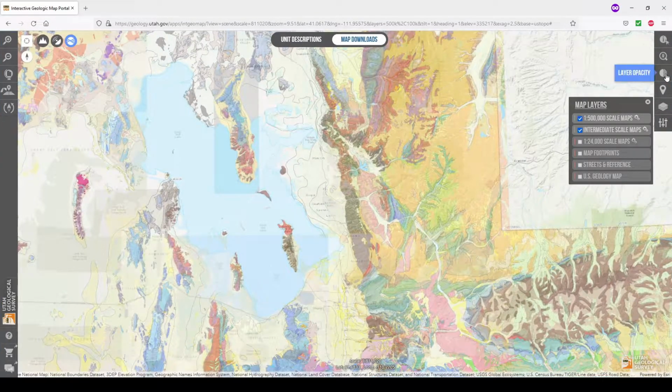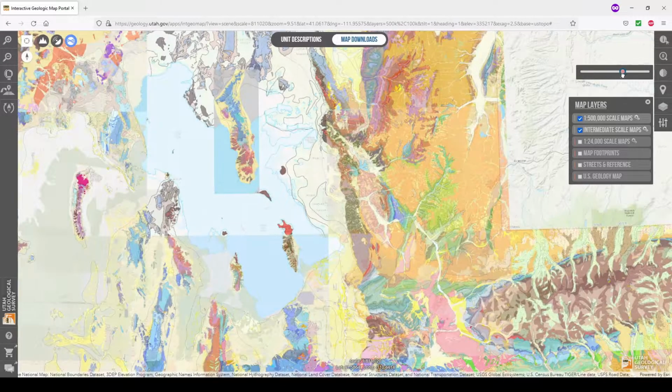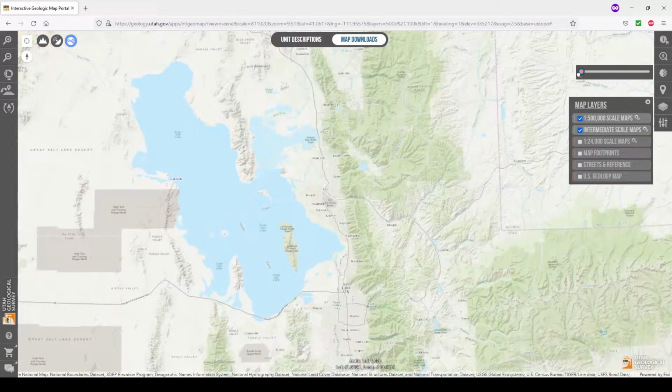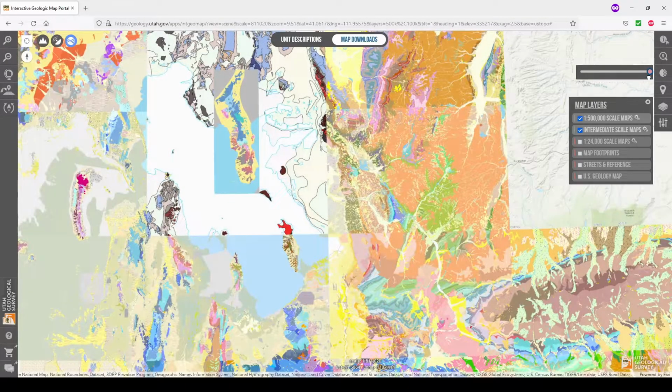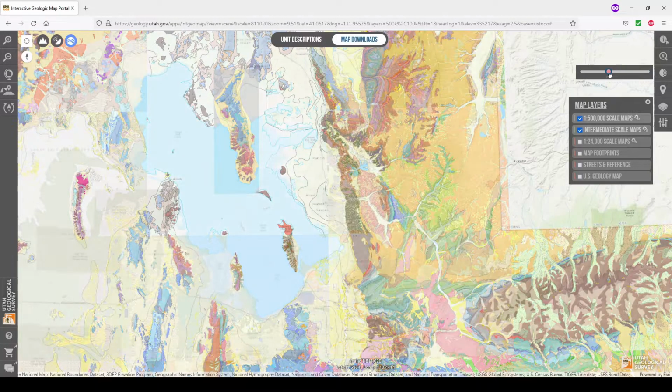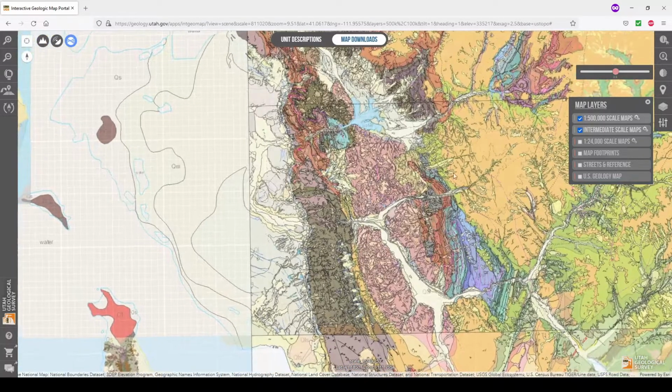This is the layer opacity button. It just makes it so it's darker or lighter or colored, whatever you need. If you make it light colored, it makes it really easy to find roads and cities. Make it dark colored and you won't see anything but the layers. So it's a useful tool.